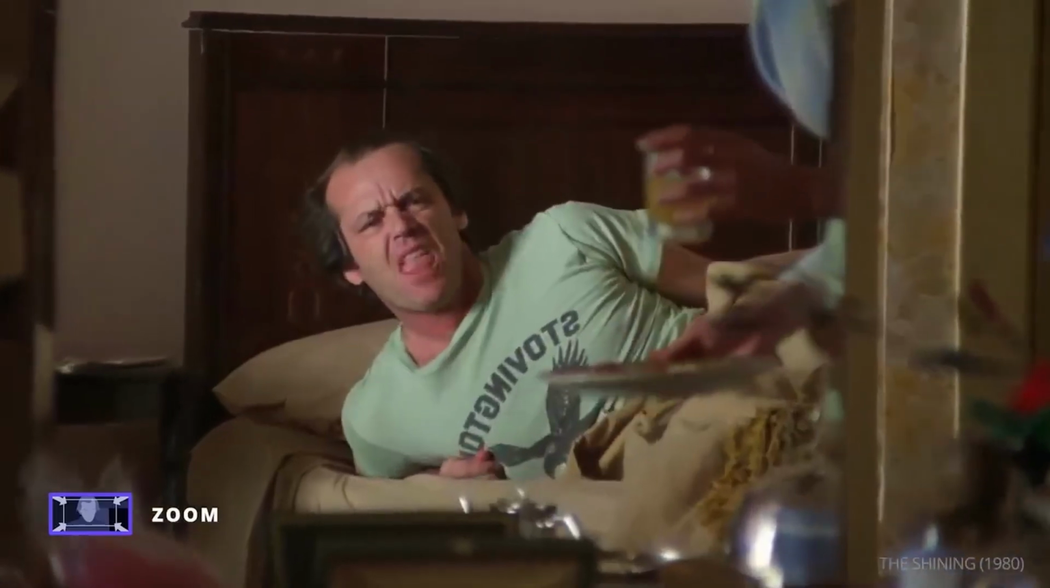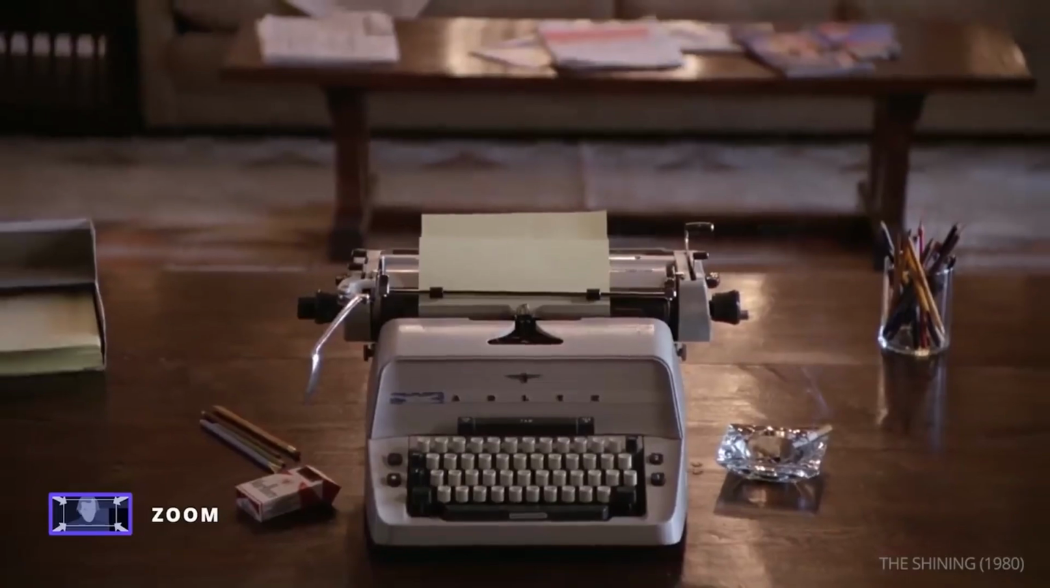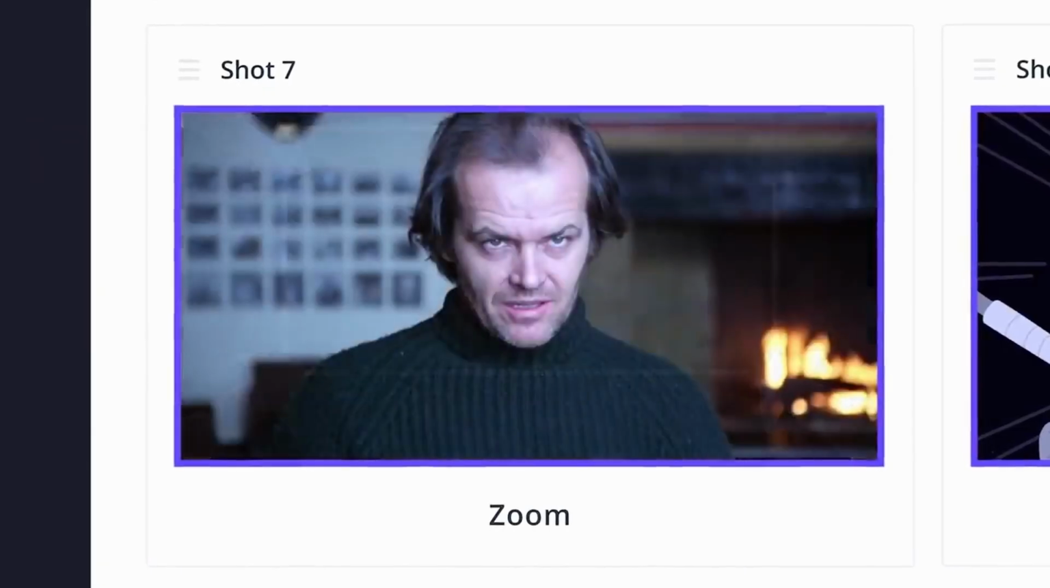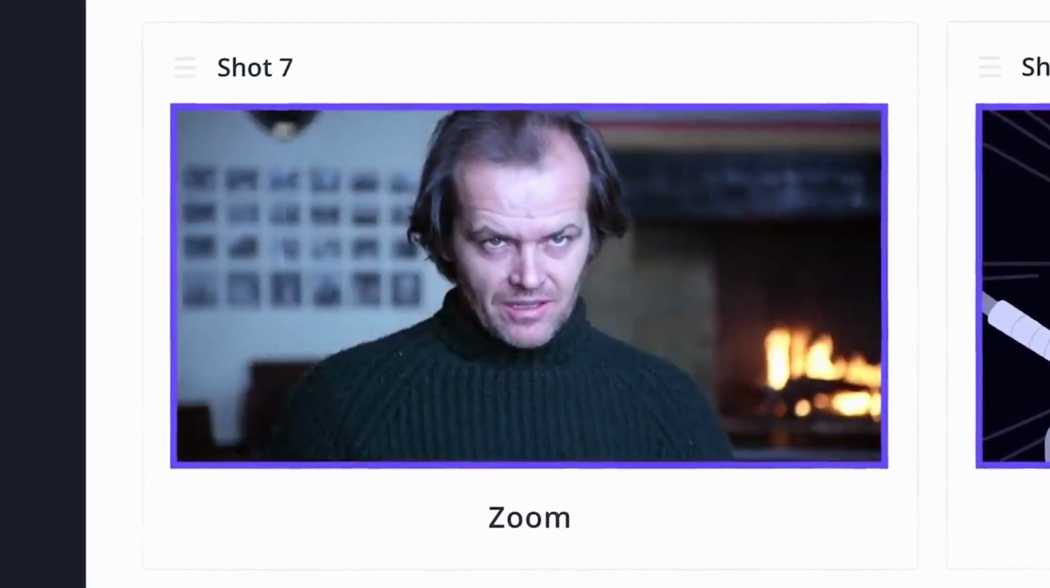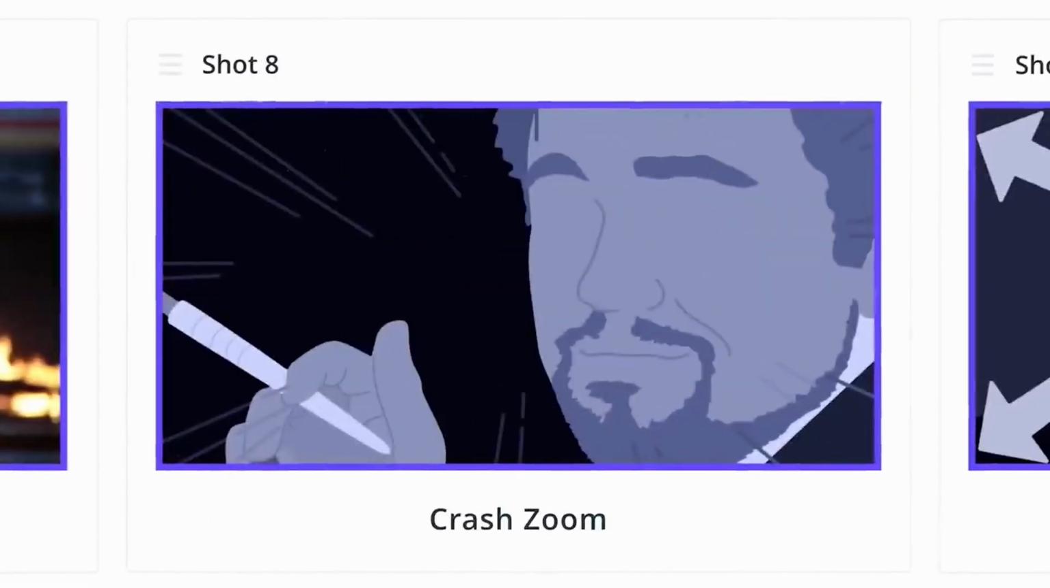And Stanley Kubrick is the master of this technique. This iconic shot from The Shining slowly zooms in to highlight Jack's descent into madness. The use of a zoom doesn't stop there. A fast zoom is known as a crash zoom.